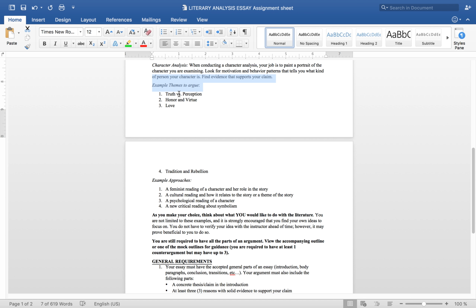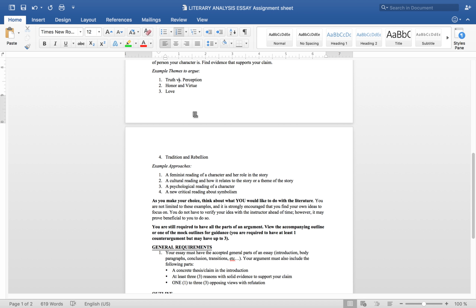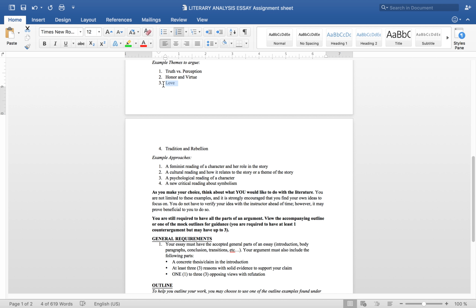Themes. If you look at themes, you could look at things like truth versus perception. What is truth versus how do we perceive what truth is? Honor or virtue or both. The idea of love. What is love? How is it portrayed in the story? The ideas of tradition versus rebellion. You could break these up. You could do different ones. It's up to you.